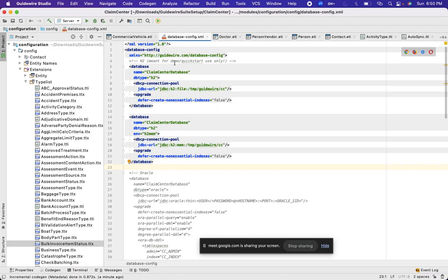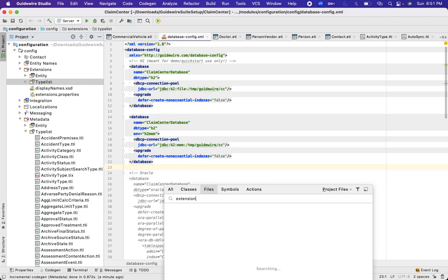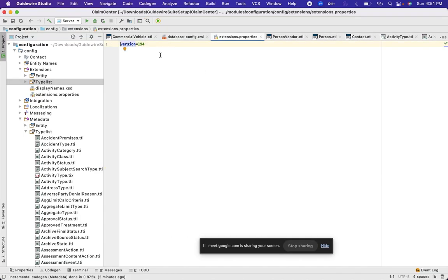It is for development or for training purpose. The database you use in your locals is the H2 database. So the first time, that H2 database will be empty because you did not bring the server up. Whenever you start the server for the first time, all these entities and typelists given by Guidewire will create tables in the H2 database. For the next time onwards, there is a property called extensions.properties.